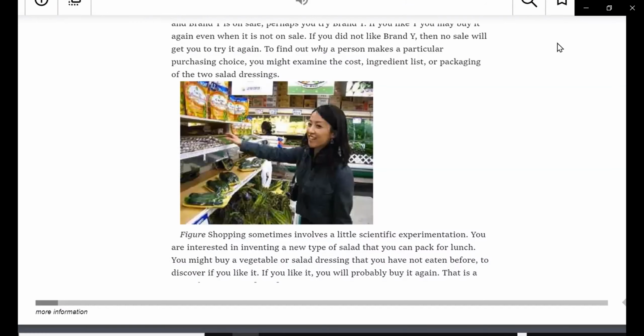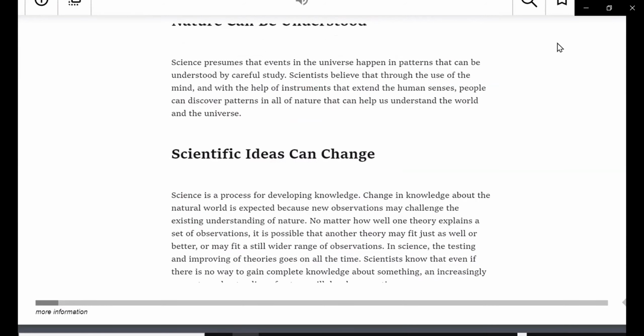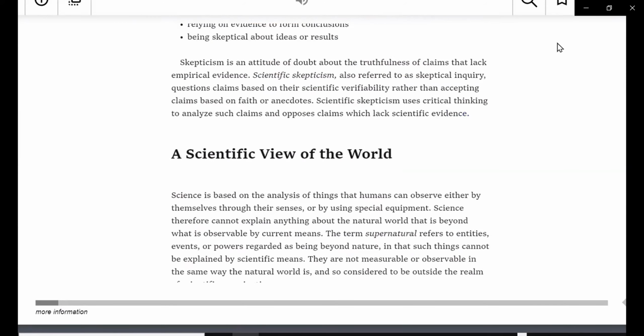Just like with my web page, I can press the letter H on my keyboard to navigate to the next heading within this title. A scientific view of the world, heading level 1. Nature can be understood, heading level 1. Scientific ideas can change, heading level 1. And just like with the web page, I can hold down the Shift key and press the letter H to go back by heading. Nature can be understood, heading level 1. A scientific view of the world, heading level 1. Goals of science, heading level 1.